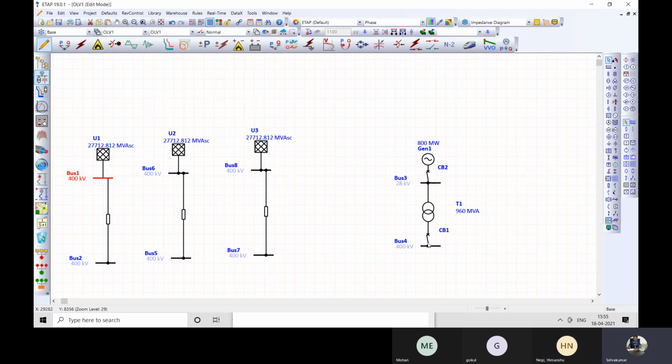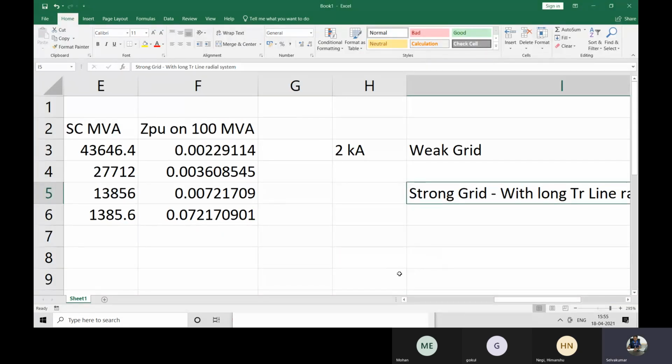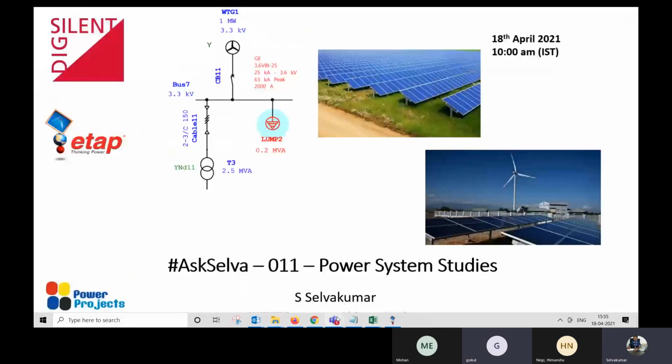Okay. And Gokul, can you just open your model and share it?